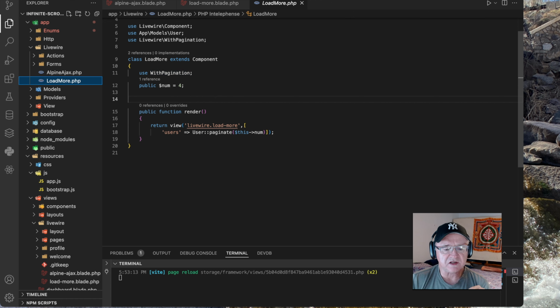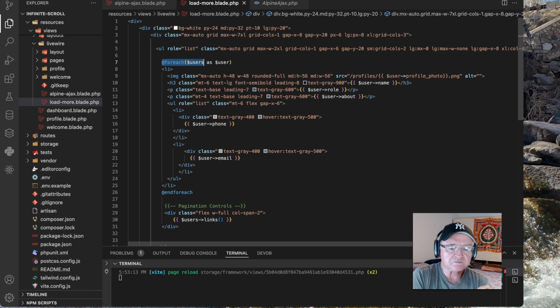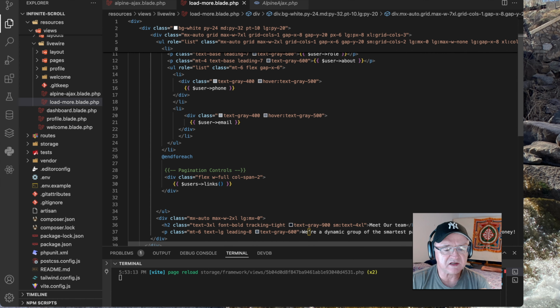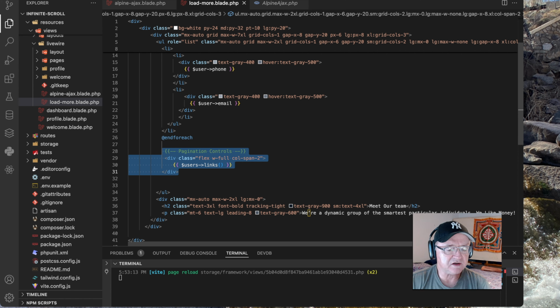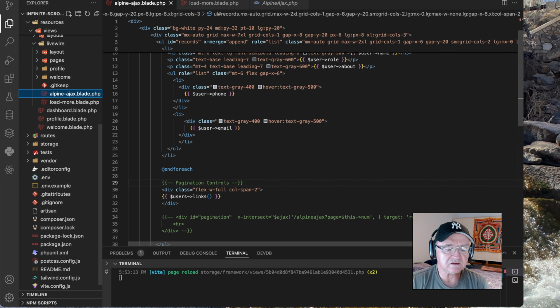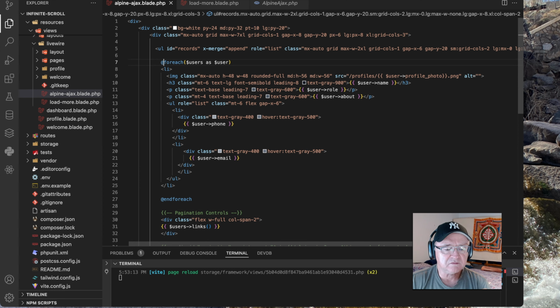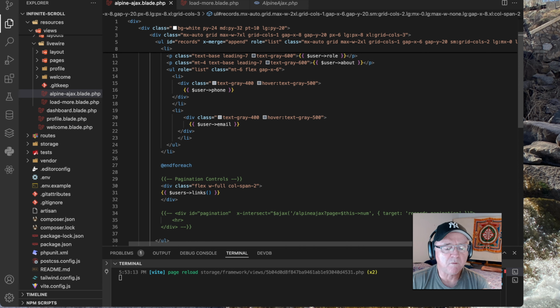Real straightforward. This is set up with pagination. I'm paginating all the users, and I'm incrementing the pagination by 4, so I'm only displaying 4 at a time. So here's the front end. Basically there's a foreach. I go through the users, display the data, and then here's the pagination, users links. So that gives you the standard pagination setup.